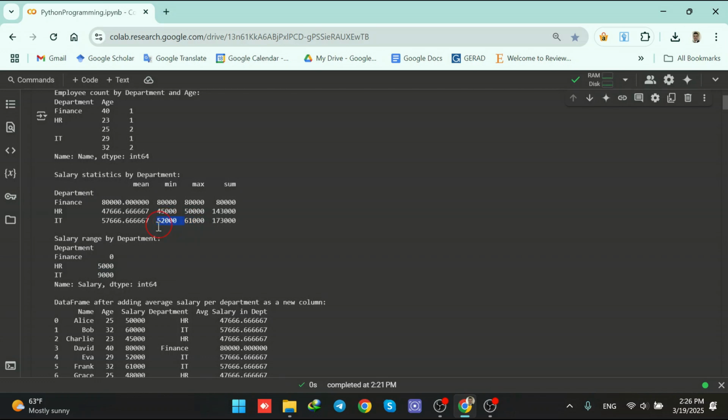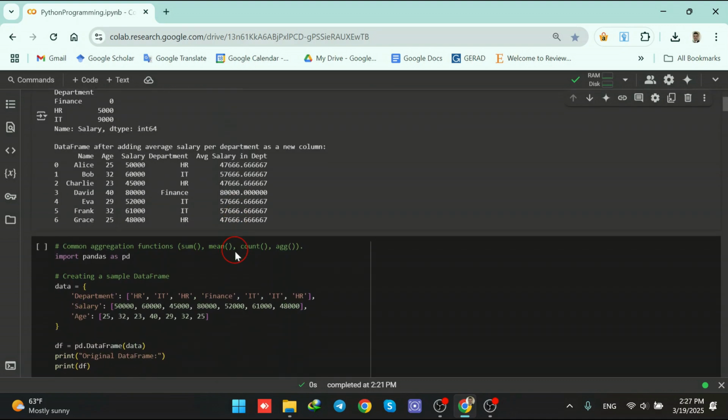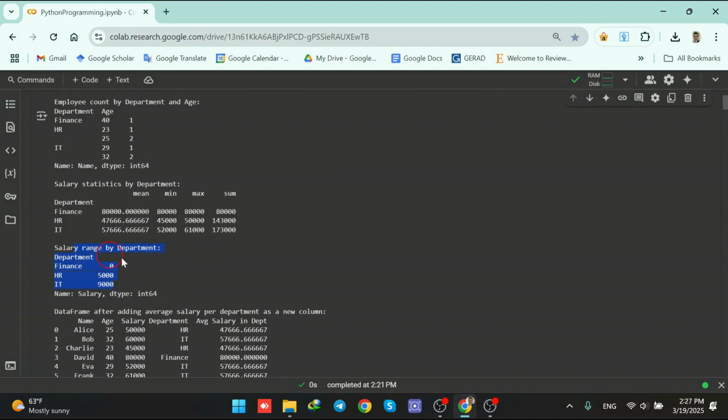We are having 61 minus 52 for the IT, which is 9,000. In order to calculate that, first we group by department and we apply the salary range for the salary. And the salary range is the call of the salary range function in which we are going to have the maximum minus minimum. Okay. And the output is assigned to salary range by department, and we are having this as a print in the output: salary range by department. And we see it here in the output.